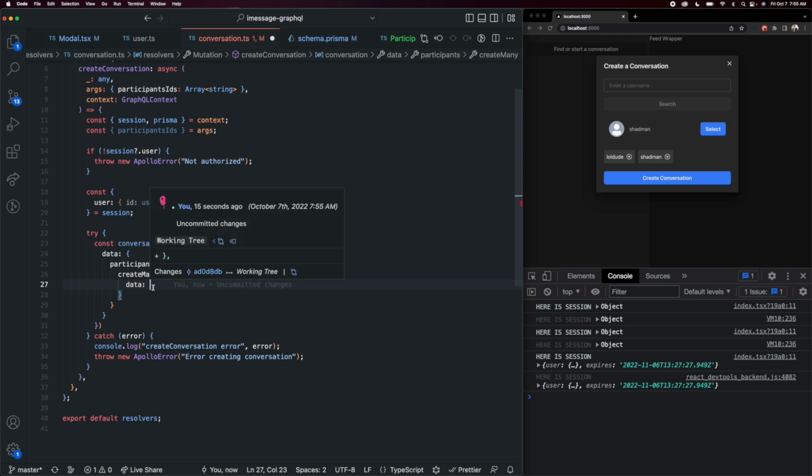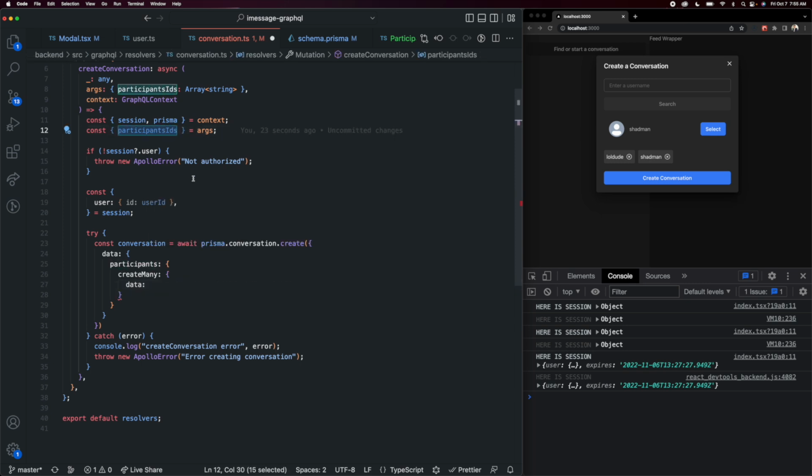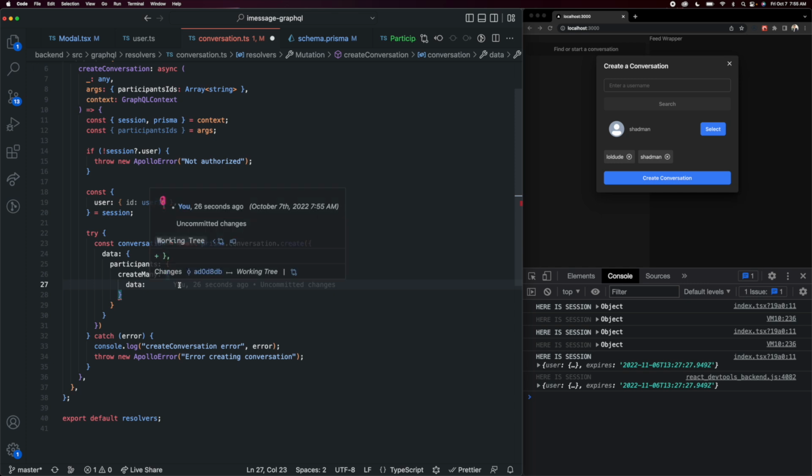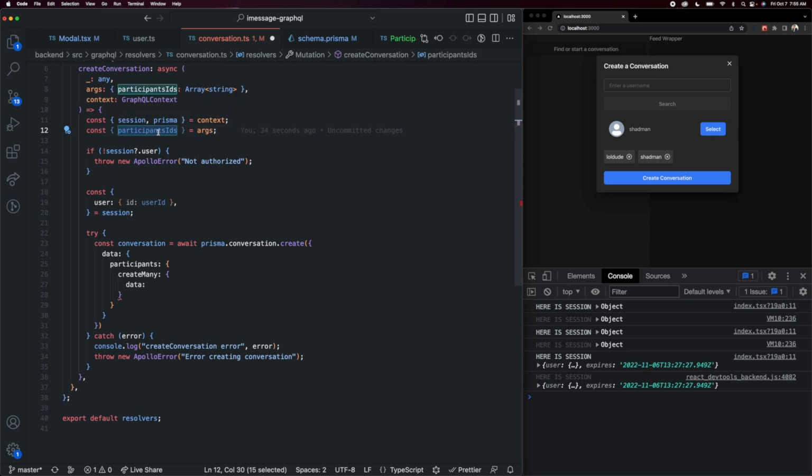Okay, so what is the value of this array actually going to be? Well, we are receiving an array of participant IDs through our arguments, so we know all of the users that should be in this conversation. So what we want to do is take this participant IDs array and transform it into an array of conversation participants. So let's do that.